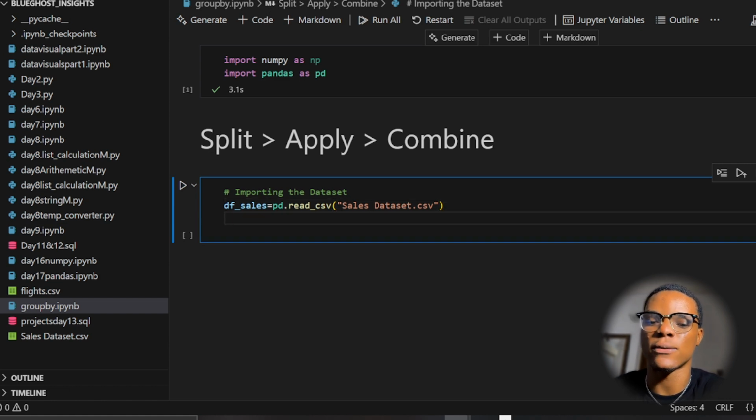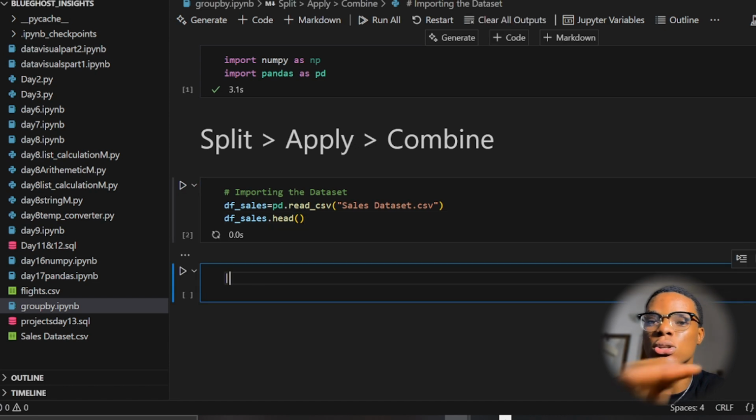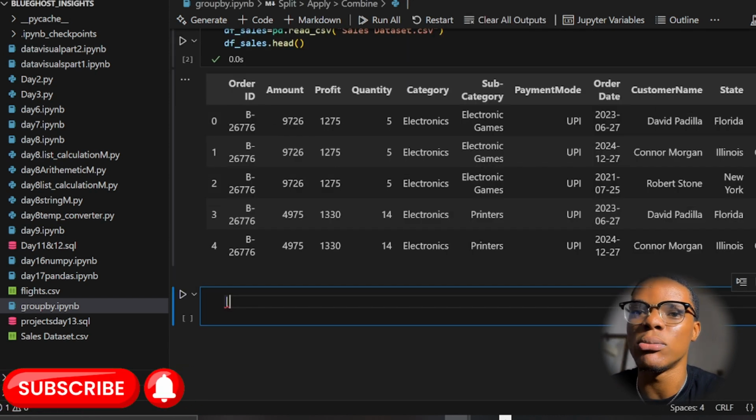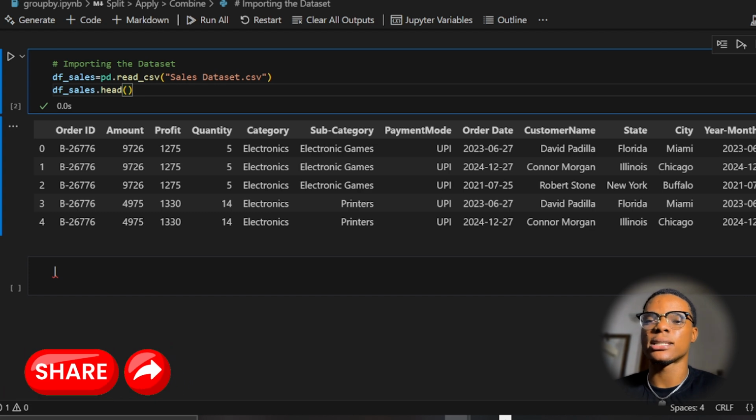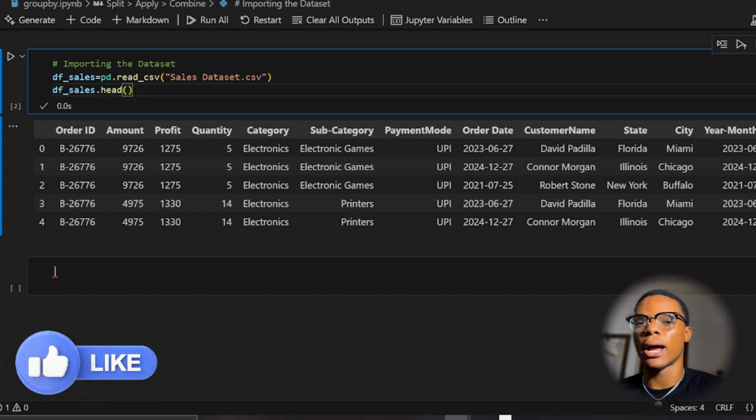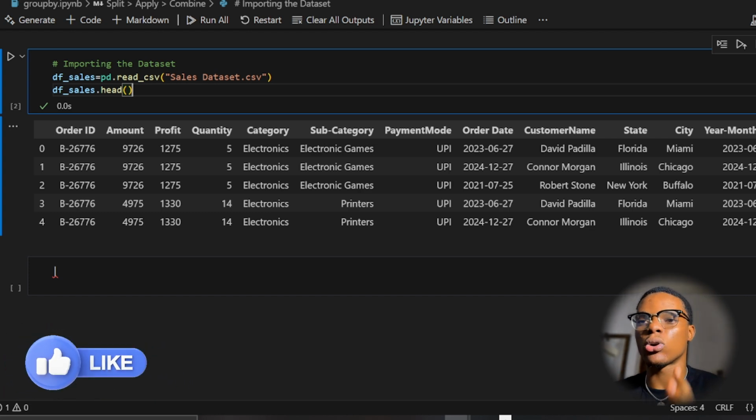Then all I have to do is say df underscore sales dot head. The head gives me the top 5 rows that we have in the data. If I run that, you can see that we have this. We brought in a data set that looks more relatable, right? This is the data that we're going to be working on.